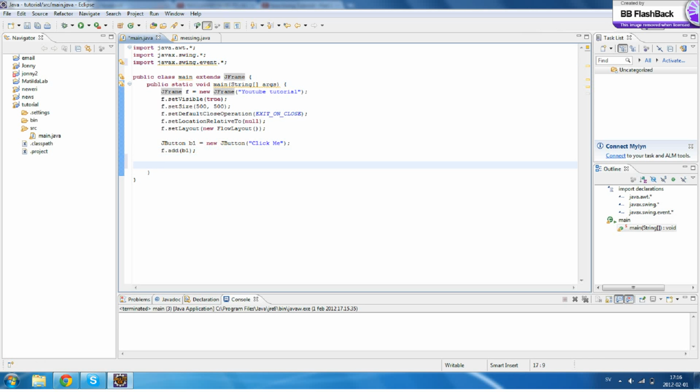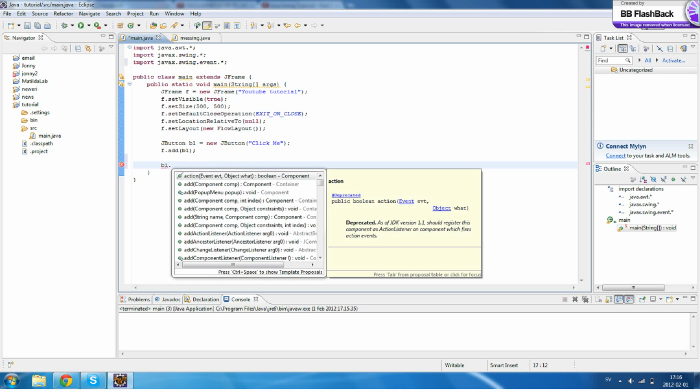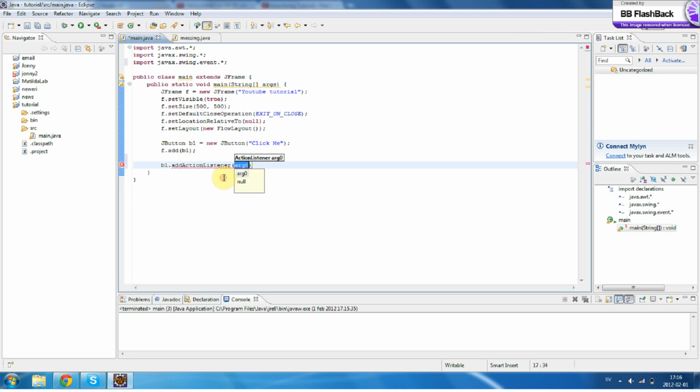Okay, so we're just going to be going b1.addActionListener, and we're going to be going new ActionListener. And now here's a problem that occurs a lot of times, especially in Eclipse, is that it will automatically fill up the two parentheses for you. This will mean that you have three parentheses, which you actually don't want in this situation, because that will give you an error. So you just delete the last one, so you have two parentheses.